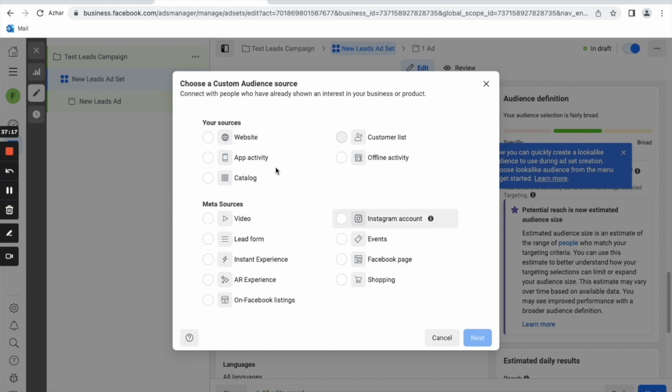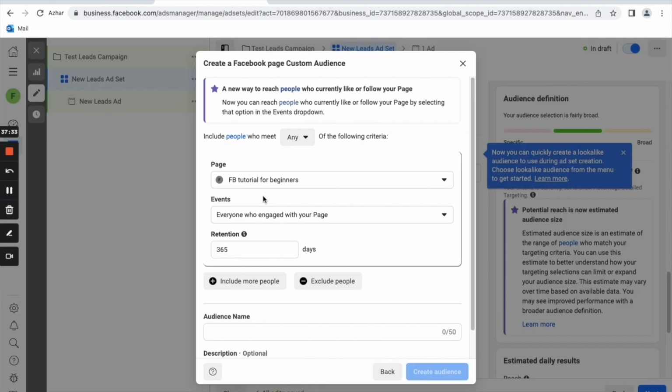As you can see over here, you have multiple different options: website, catalog, video, Facebook page, Instagram account. You can create, for example, let's take Facebook page, hit next, and now you can select the Facebook page that you run ads to and create a custom audience of everyone who has engaged with your page in the last 365 days. That means everyone that visited your Facebook page, commented on any ad, or watched a video. So any type of engagement with your Facebook page, you can create a custom audience based on that.